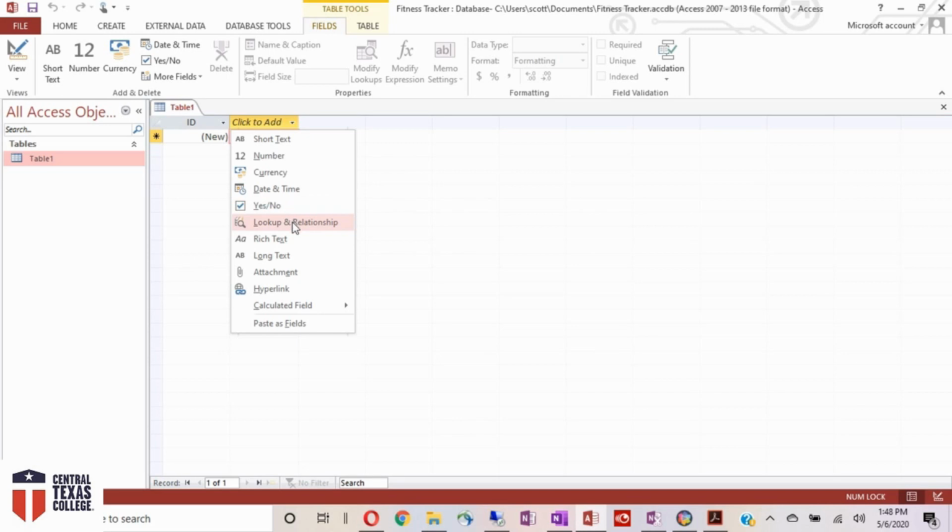Lookup and relationship will give you a drop-down menu, or what they call a combo box, so that you can select from a list instead of manually typing in all the information. Then we have rich text, which is very similar to long text. Rich text and long text will allow you to enter into these fields.